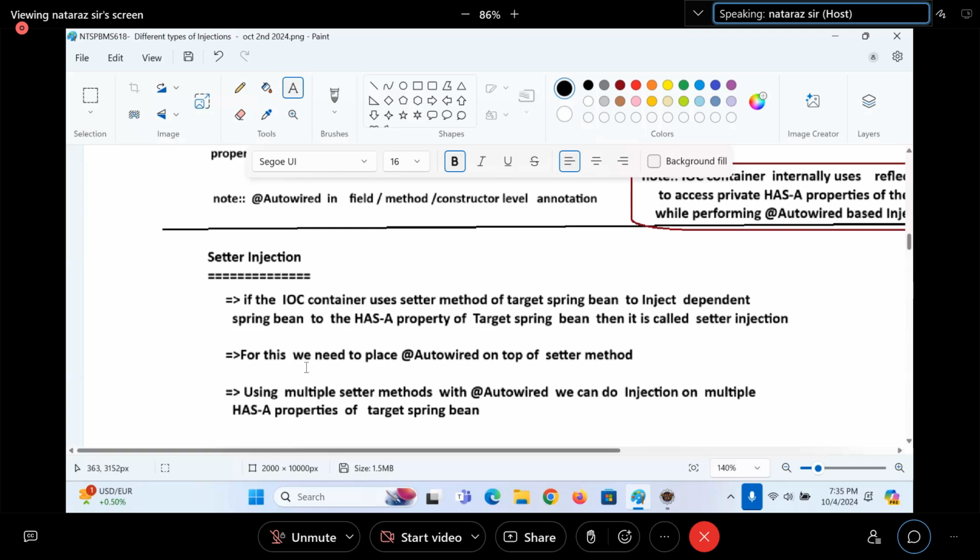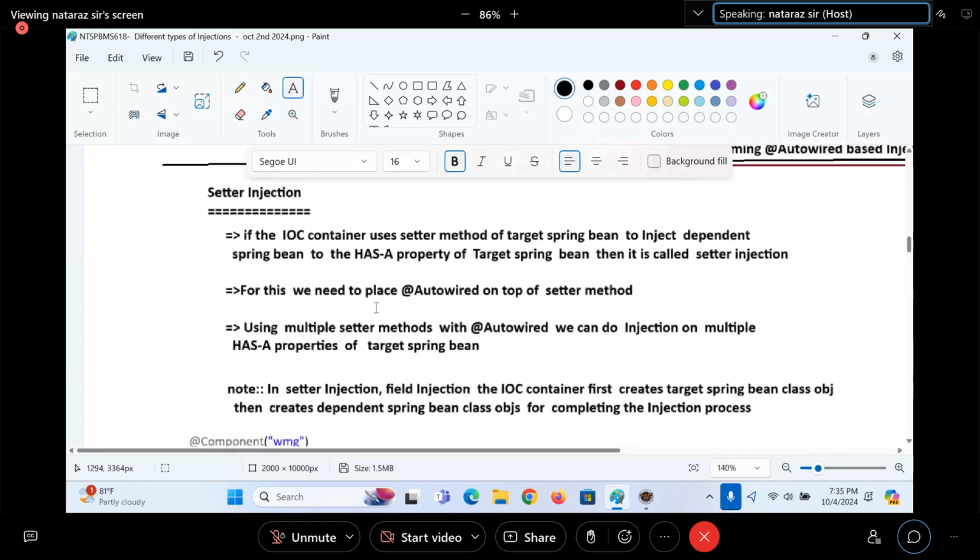For this, you need to place @Autowired on top of the setter method, right? Using multiple setter methods with @Autowired, we can do injections on multiple properties of the target Spring Bean. By placing @Autowired on multiple setter methods, we are doing injection on multiple properties, right, guys?